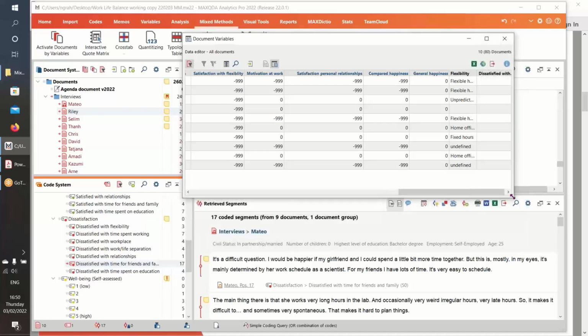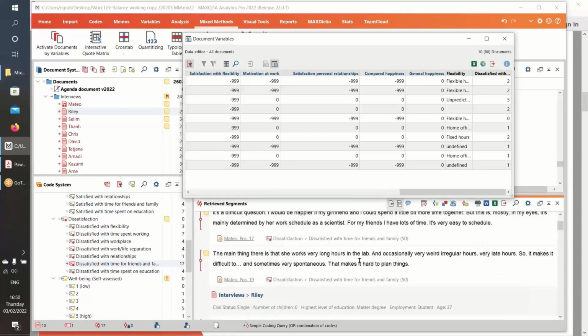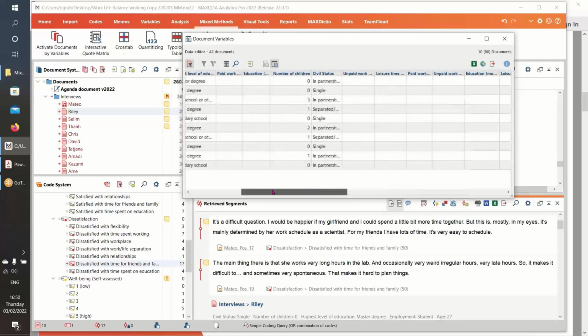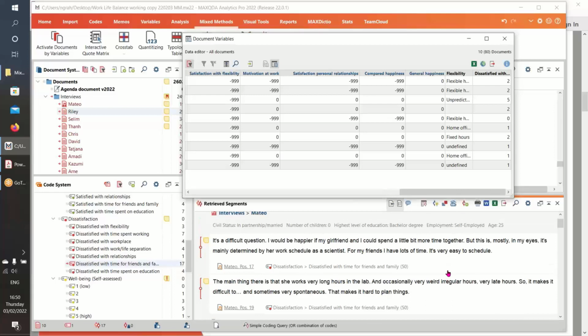Let's just shrink this down a bit and look in the retrieve segments window. Matteo, I think, is the first document. The value we got there is 2. No, sorry, Matteo is the top document. What have I got?